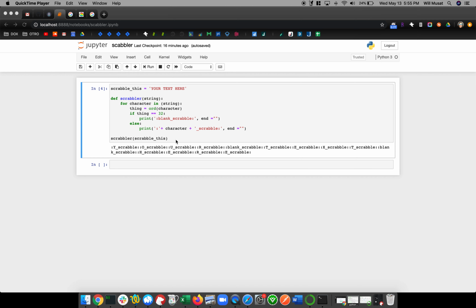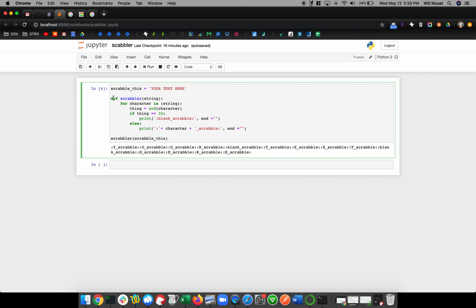So this is just a piece of code that I wrote just for fun. Basically, what it does is it'll take any sentence you want to put in here and turn it into what can be interpreted as Scrabble emojis. So let me just give you a quick background on this real quick.